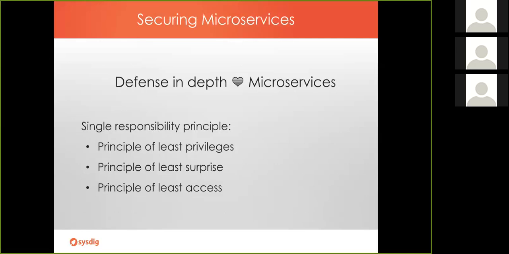But there is something new. When we try to apply defense in depth, it really works very well with microservices. Before, when we had monolithic applications, everything or mostly everything had access to almost everything.